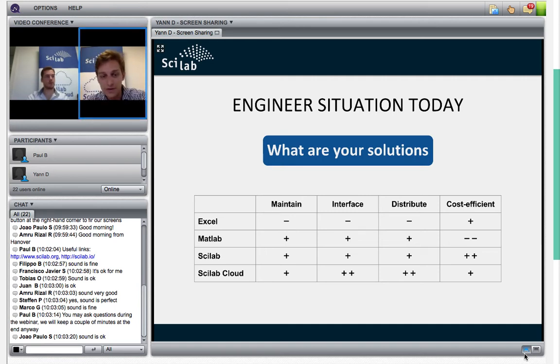And what are the benefits of Scilab Cloud? It's basically enabling the distribution of a web application with a web interface, which is a bit nicer than the one that you can have today on desktop applications. And it's a bit more cost efficient in the way that it grows.